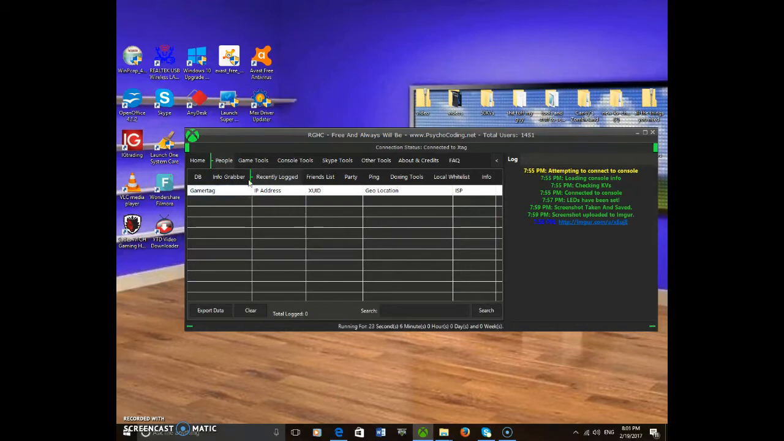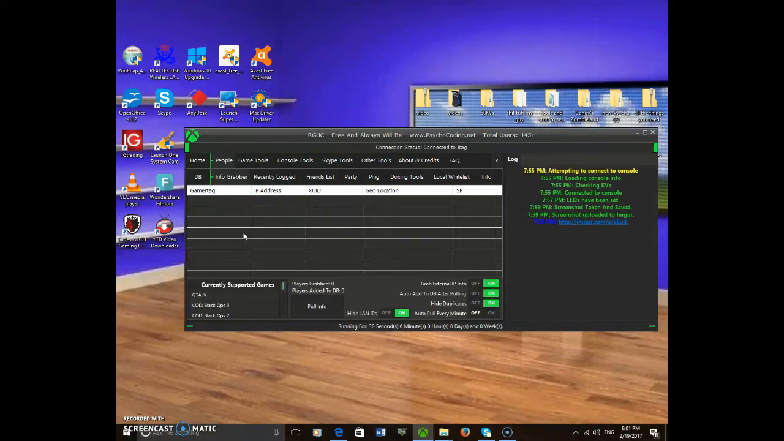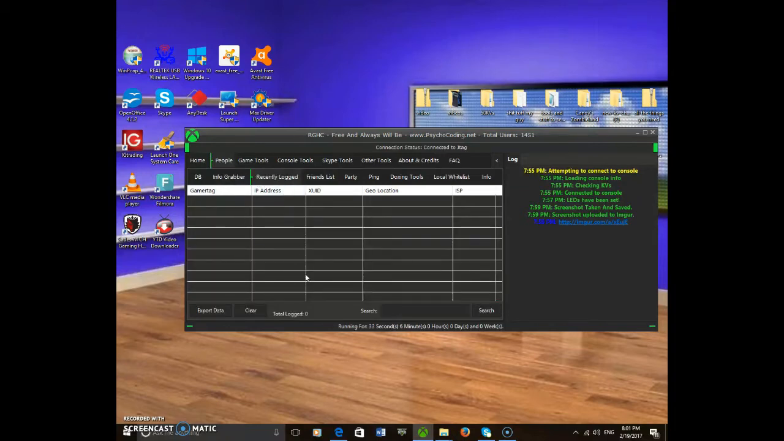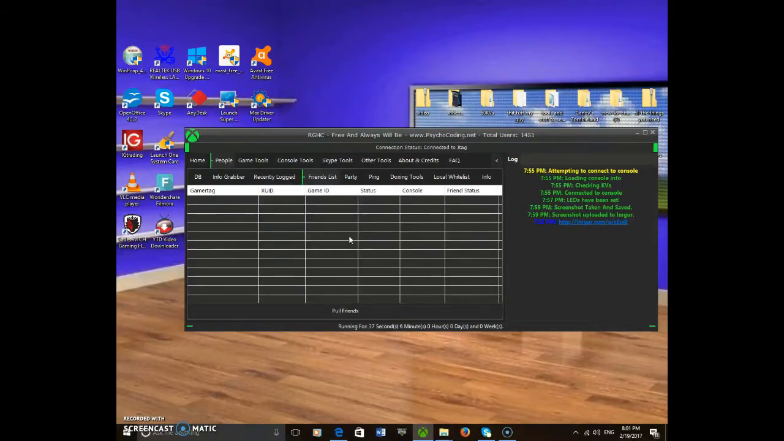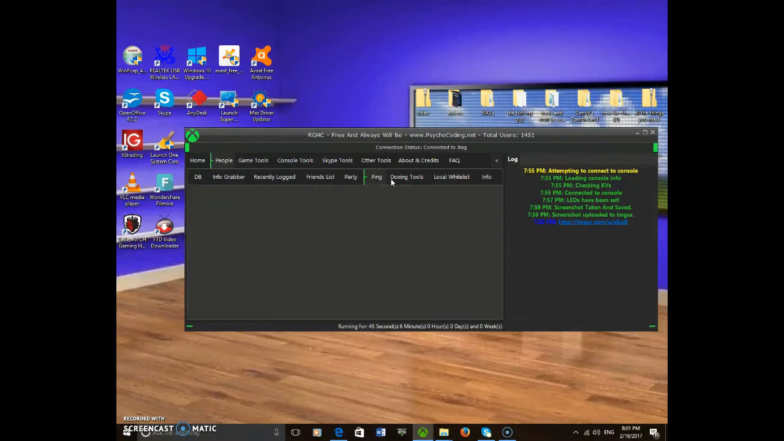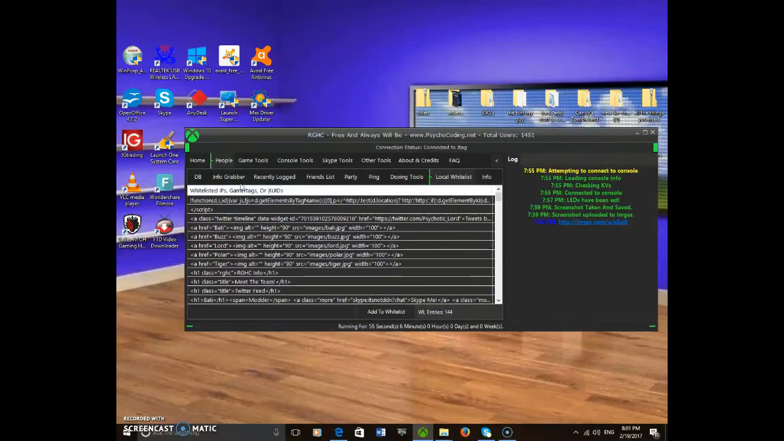Recently logged, so basically the info grabber recently logged will take everything from the info grabber and pull it into the recently logged folder or whatever the lines and stuff. Friends list doesn't work. Party doesn't work properly. Ping, that doesn't work. Doxing tools, just put in the leaked source and stuff like that. And email.